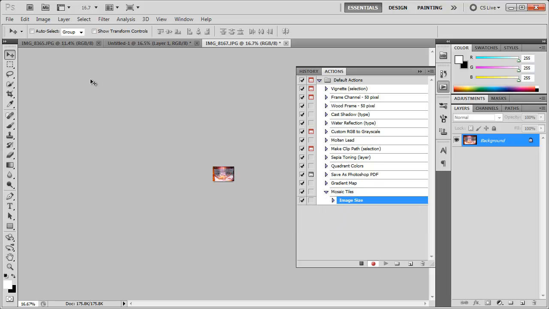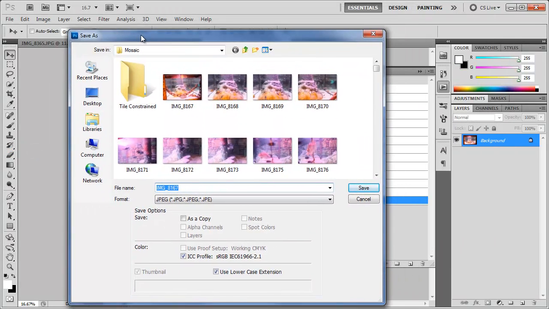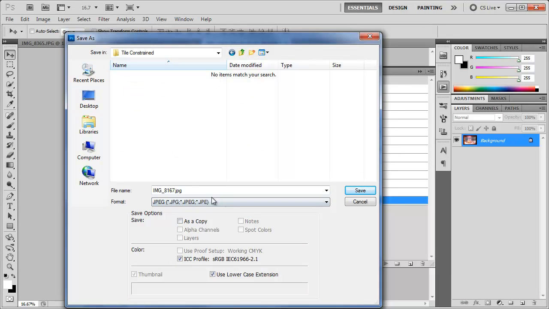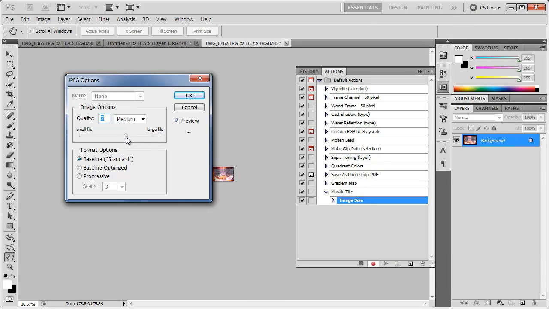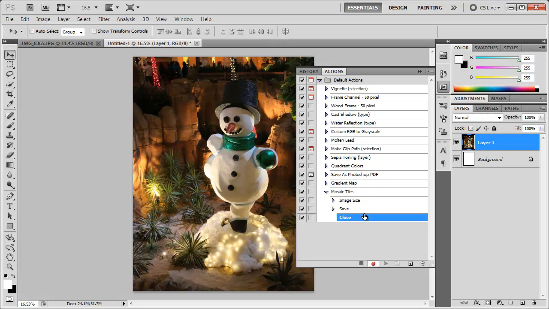Now that we have that, we're going to go to File, Save As, and we're going to save it in this tile constrained folder that I created, just like that, JPEG, save. We can save it as a full file, or we can bring it down since they're going to be smaller. You don't have to bring them down. I'm just doing so everything processes a little bit faster. Click OK. So there we have our save, and then we can just close it and it'll record all that.